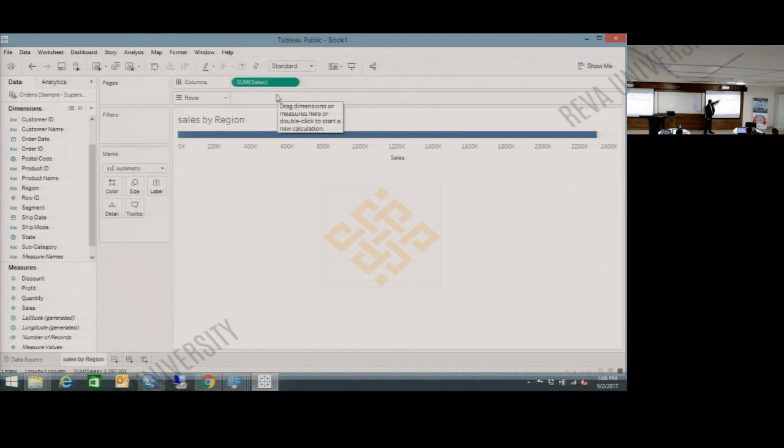He says if you have any kind of confusion as to what to draw, just bring the cursor there. If I'm pointing the cursor here, it says what? Drag dimensions or measures here or double click to start a new calculation. So both dimensions as well as your measures are applicable here. There's no strict rule saying that dimension should strictly always go to columns. It's all up to us. How are we looking? How do we want to look at it?